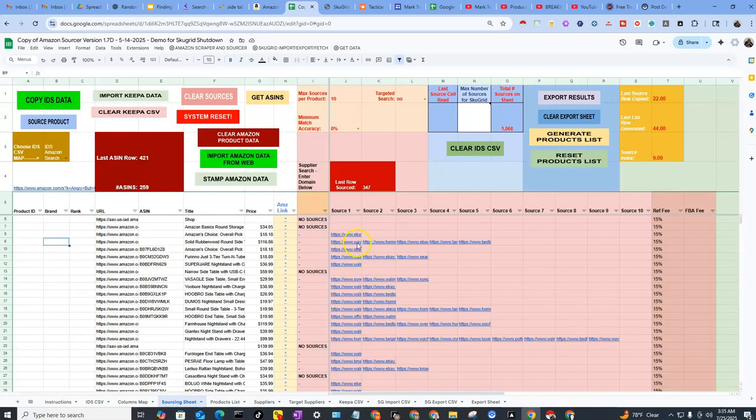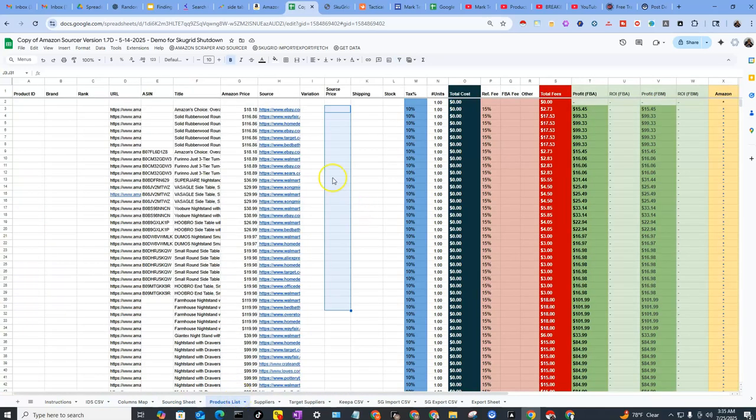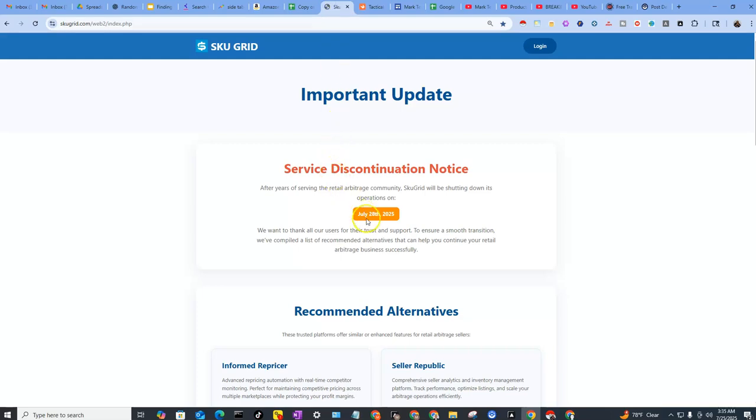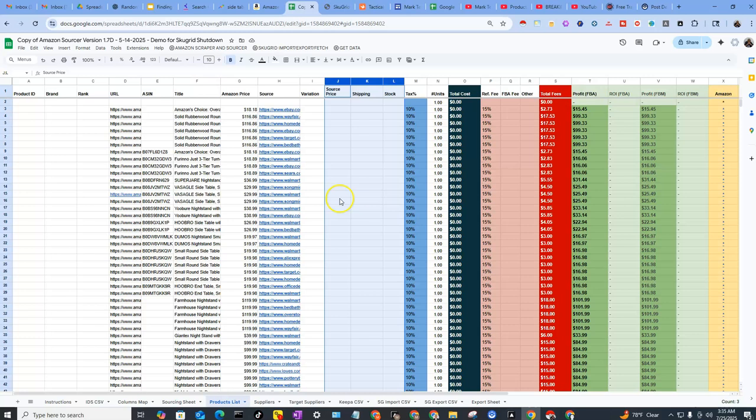Now, as it turns out, it is able to find sources, and it's been able to do that for a number of years. But the thing is, we've always depended on SKUGrid, which is an external software, to pull the source price, the shipping and the stock. However, SKUGrid is shutting down on July 28th, 2025, and today is July 25th. So that's it. There's no more SKUGrid. We won't be able to fetch these prices.